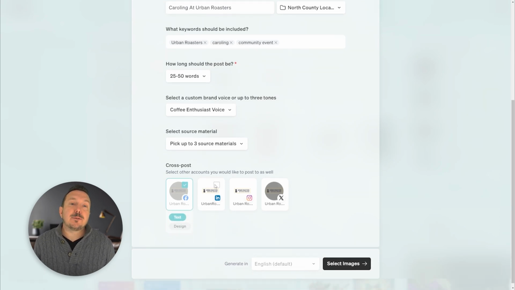Lastly, you have the option to use the content generated in this post to cross-post on other social media platforms as well. You just need to make sure that you have the built-in integrations connected with your social media accounts. I'm gonna leave this alone for now, so once you're ready to move on, click Images.